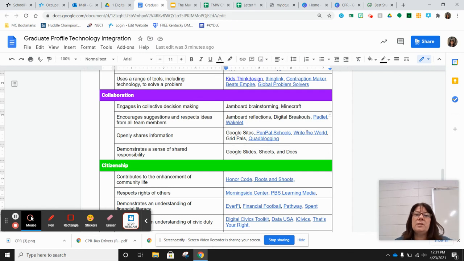Write the World is really neat. It's a writing website, but they post prompts every week. I think this week the prompt is Ode to the Ordinary. And so students will submit some kind of writing to that. It could be a poem, it could be a short story, it could be anything that they want. And then it's peer reviewed by other students that are on the site.